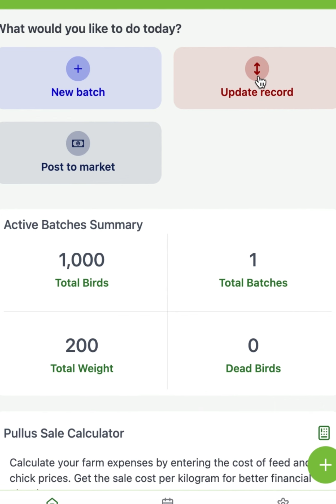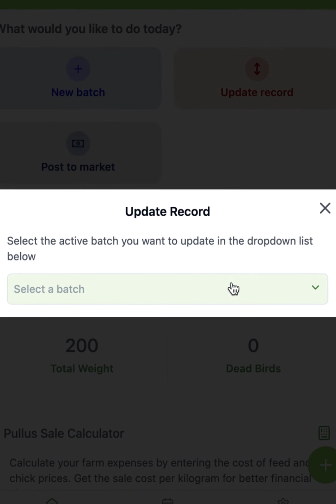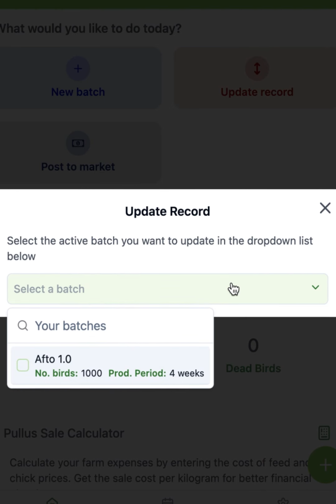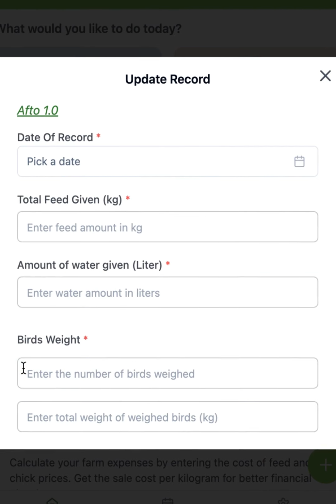Now I'm going to use this shortcut to update a record again. So once you click on that, it will tell you to select an existing batch you want to update. So we're going to select this one after.